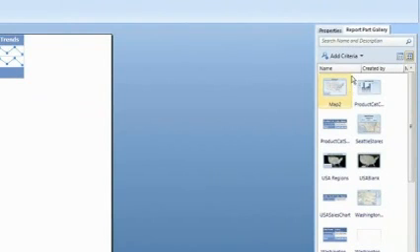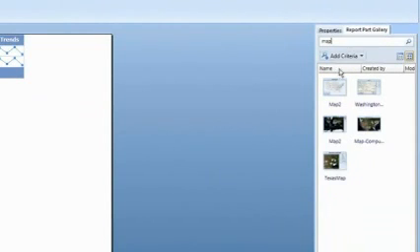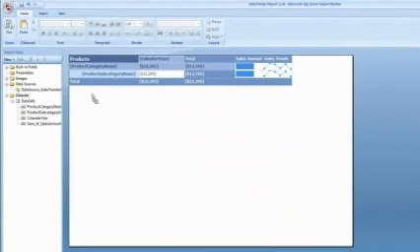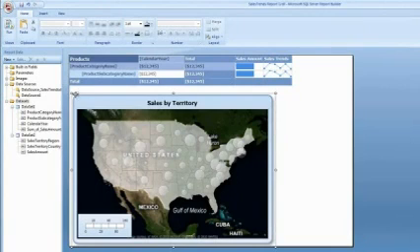Let's open the report part gallery so we can search for a nice map that's already in the gallery. As an end user, I didn't have to spend time creating this map. I can just grab and go with it. I can go ahead and edit this in my report.